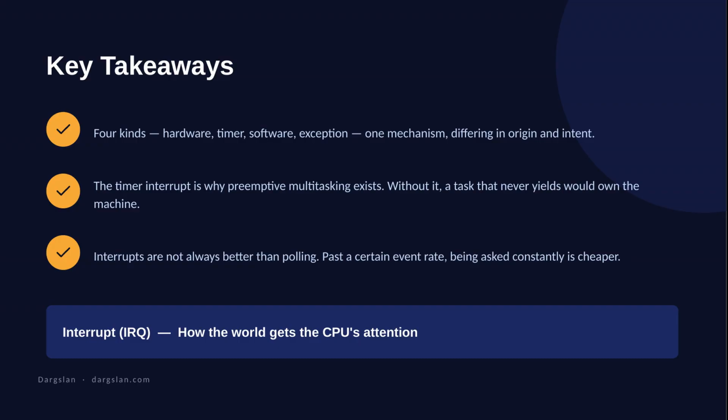And remember, interrupts aren't a universal win. Once events come fast enough, plain old polling actually costs less.